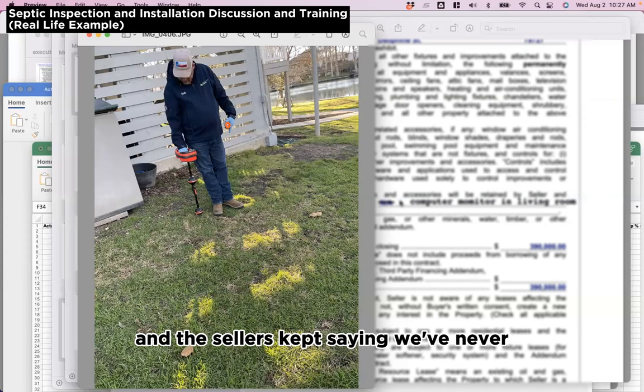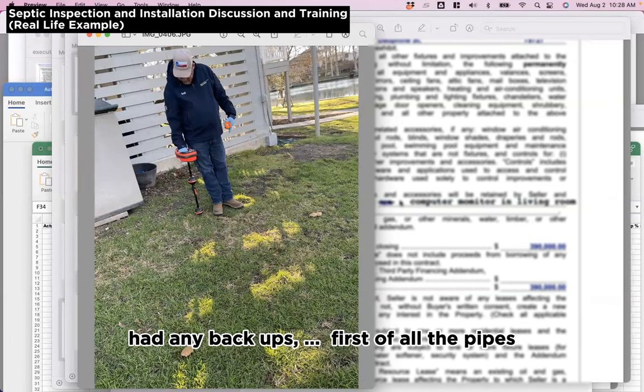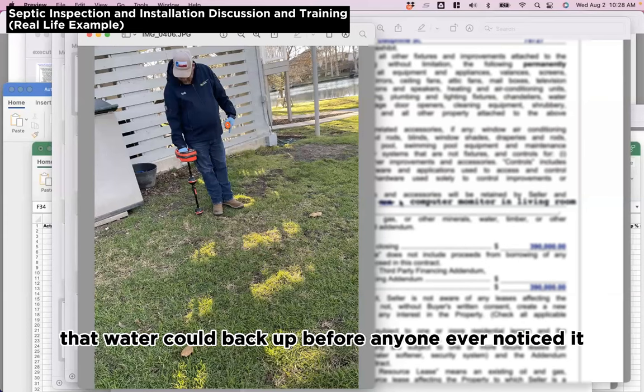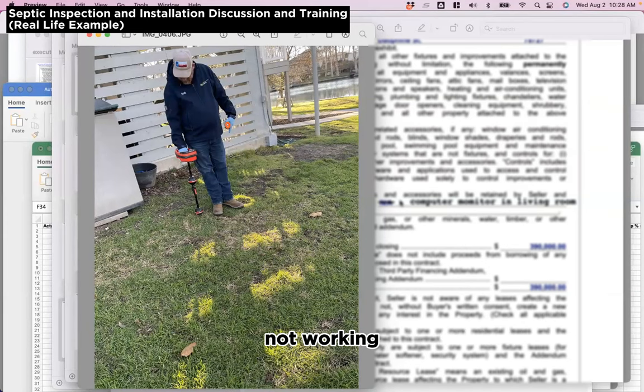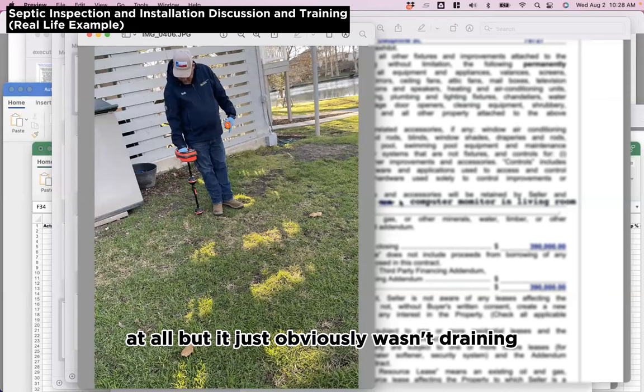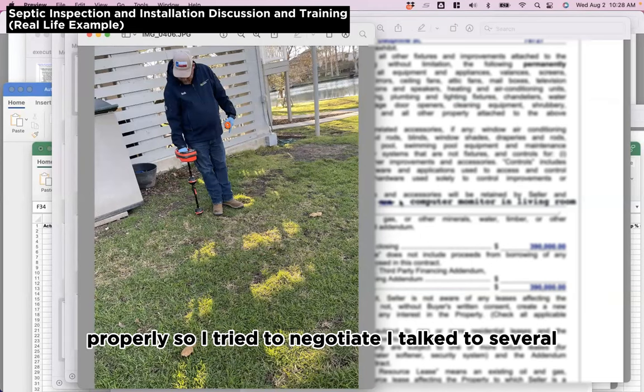And the sellers kept saying, well, we've never had any problems. We haven't had any backed up. Well, first of all, the pipe's coming down 20 feet. So they have 20 feet that water could back up before anyone ever noticed it. It might not be not working at all, but it just obviously wasn't draining properly. So I tried to negotiate.